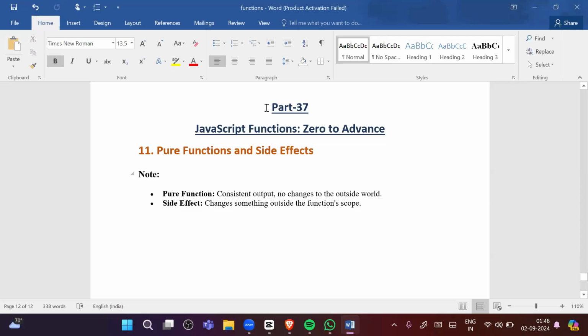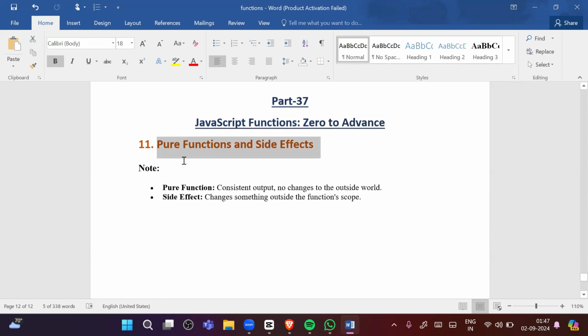Okay, so hello everyone. This is part 37 of our playlist JavaScript functions 0 to advanced. We are learning functions from basic to advanced, and this is the lecture where we are going to learn about pure function and side effect function. So, what is the difference between pure function and side effect function?